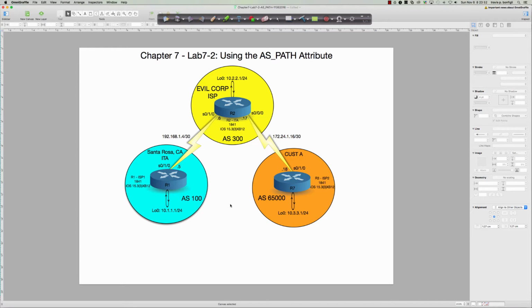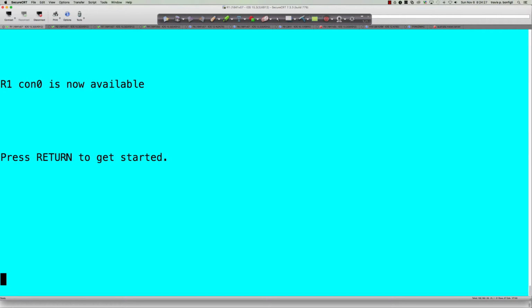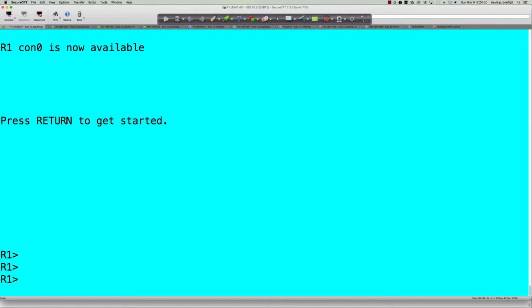the physical layout. So we've got some minor changes with respect to the autonomous system numbers and the IP addressing scheme. You can see that this is the International Travel Agency office located in Santa Rosa, California. We've got the Evil Corp ISP, and then we simply have customer A over here who is connected to the Evil Corp ISP. So this is not a customer of the International Travel Agency. This is a customer of the Evil Corp ISP. So all of the basic IP addressing is configured. Let's dive into the command line here and get BGP set up and ready to go.